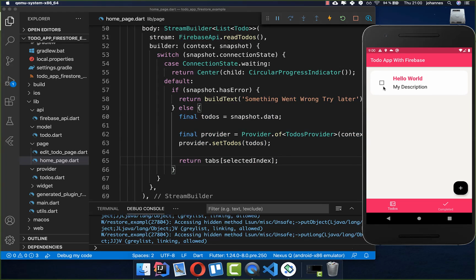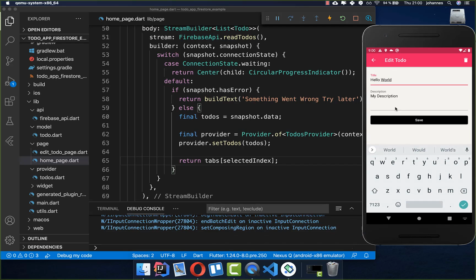The next thing is that we also want to update a to-do, so you have this option to edit a to-do, and then you can change it, and it should also change directly on Firebase.